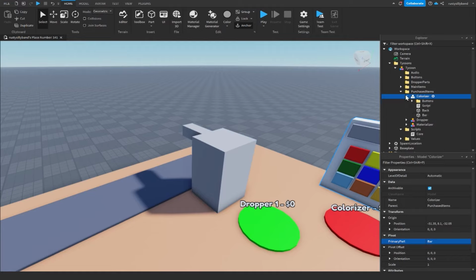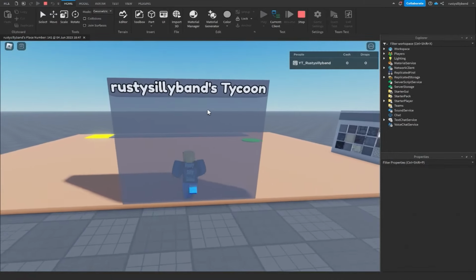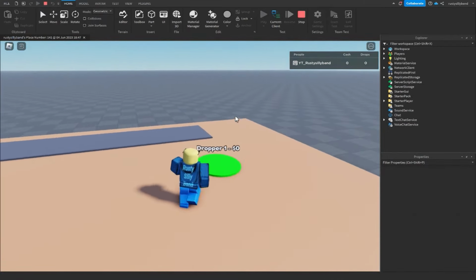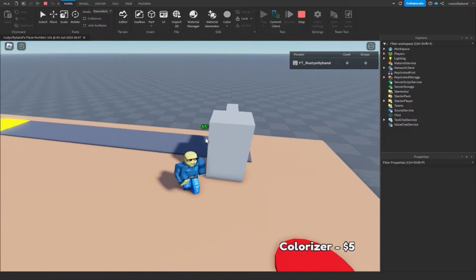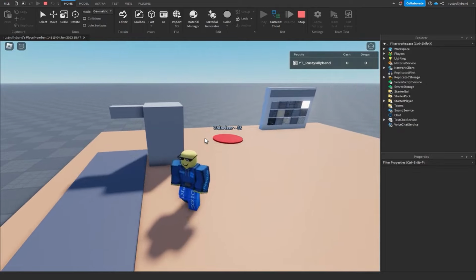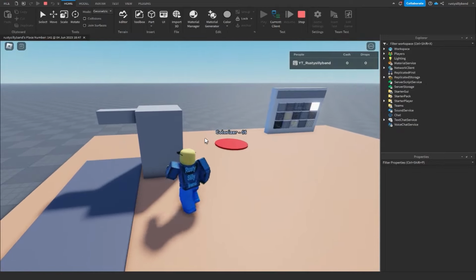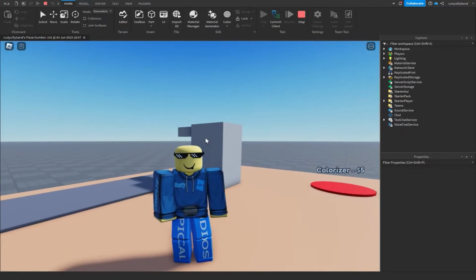Alrighty, so I've got a primary part selected for each of my models now, and let's go ahead and test the game. So as you can see, I claim my Tycoon, go over here, press the button, and just like that, our Tycoon kind of wobbles and scales right into place, and it looks absolutely amazing. It is completely satisfying.